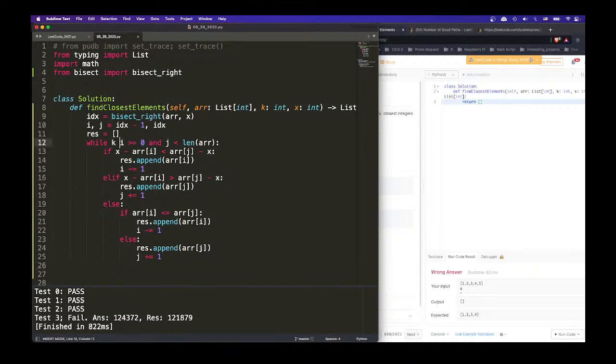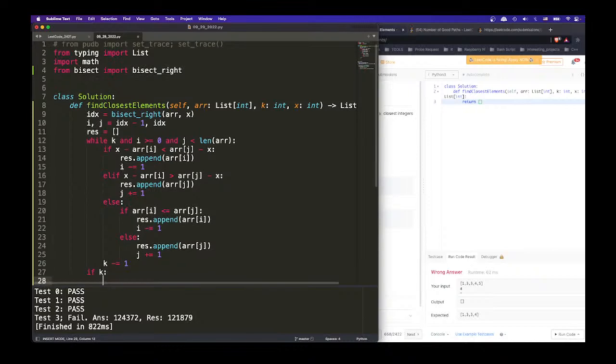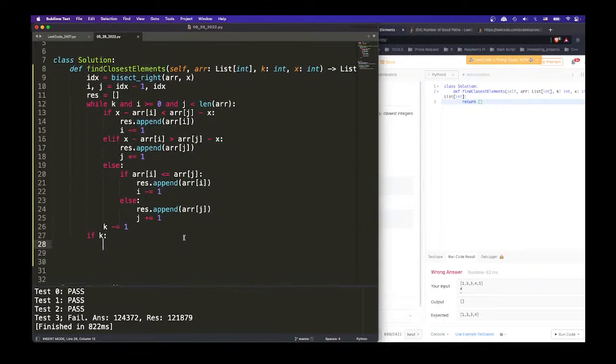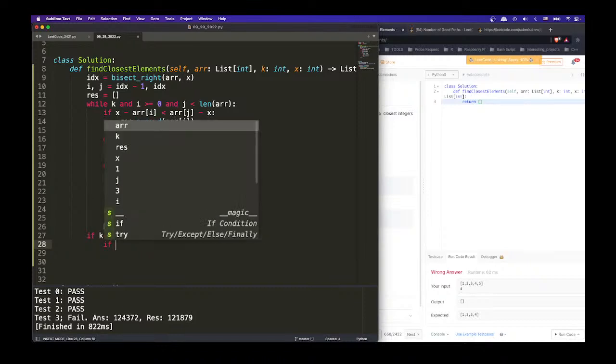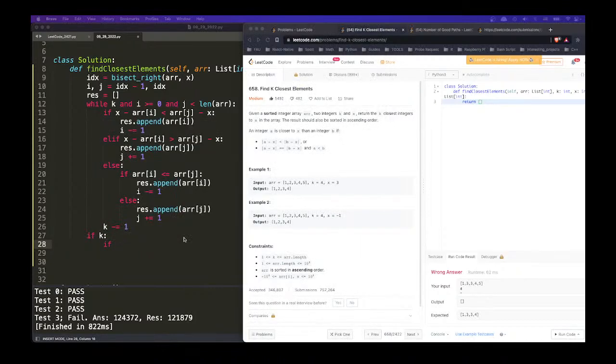So while k, and every time we're done, k minus equal 1, right? So we jump out, we say if not k, if k, which means we still have... if k means one of i or j has exhausted. So we say if k, and we say if... oh, what if we don't have? No, one of them is exhausted.